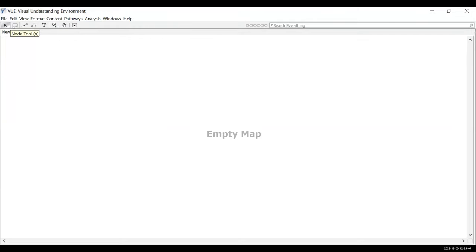This is the node tool, with the help of which you can create the nodes into your concept map. And these are the linking tools. This is the rapid prototyping tool. With the help of this tool, you can add the linking line and the nodes into your concept map. You can add the text to your concept map with the help of this text tool. You can zoom in and zoom out with the help of this zoom tool. You can move the whole canvas with the help of this hand tool.